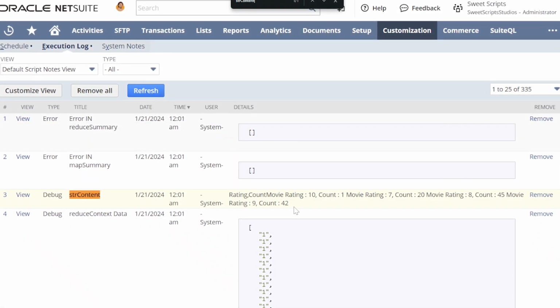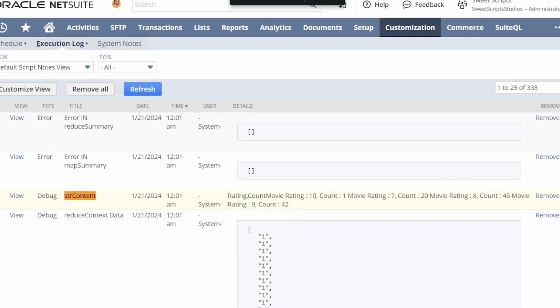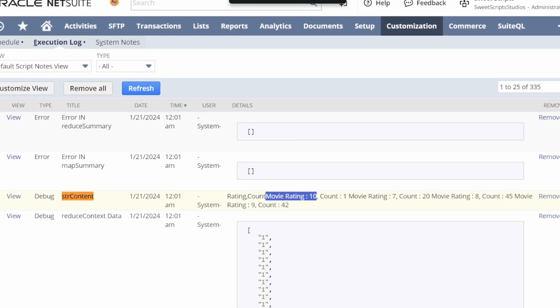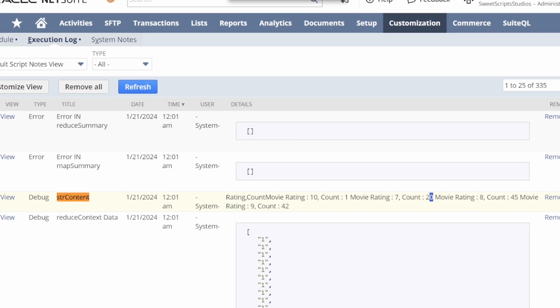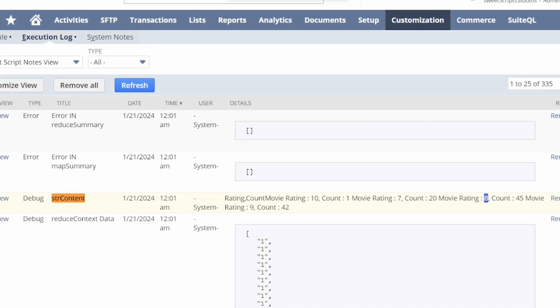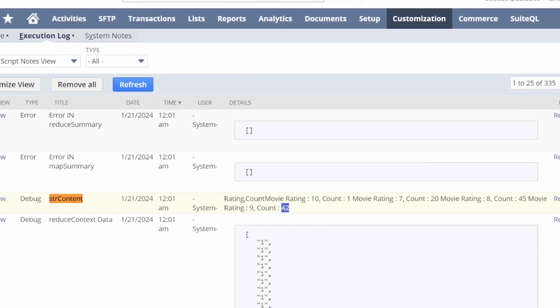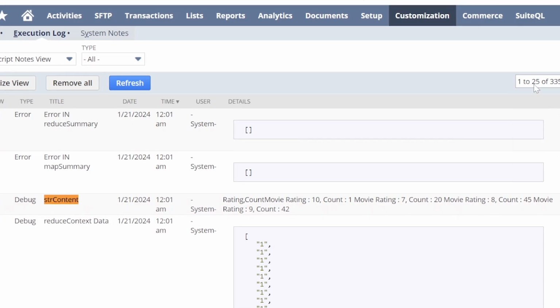Since I have passed around 108 records, I can see all the lists of movie ratings. Let's say for example, movie rating with 10, I have a count of 1, and movie rating with 7, I have a count of 20. The same way with 8 rating, I have 45, and the rating with 9, I have around 42 records. So we saw the output here, and let's see all the logs.